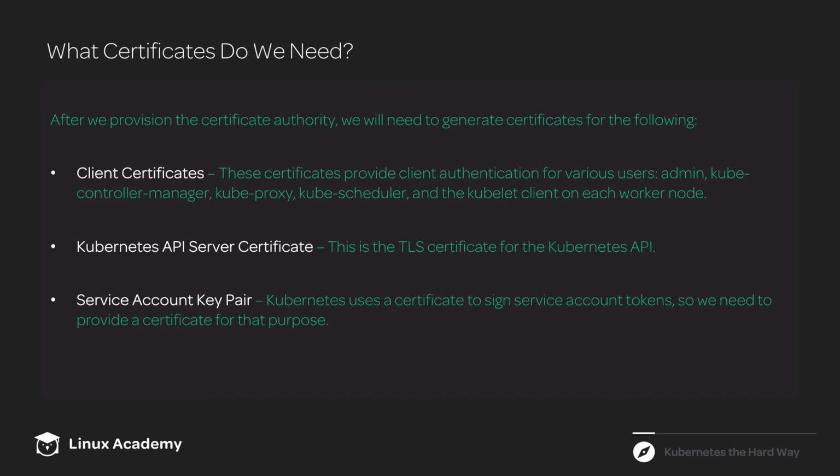We also need a Kubernetes API server certificate. This is the TLS certificate for the Kubernetes API. So when these clients are talking to the Kubernetes API, they're using the client certificate to confirm their identity, but the Kubernetes API server certificate is going to confirm the identity of the Kubernetes API server. So we have secure communication going both ways, and both the client and the server are able to verify that the other is who they say they are.